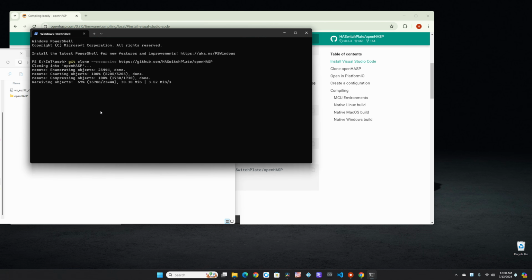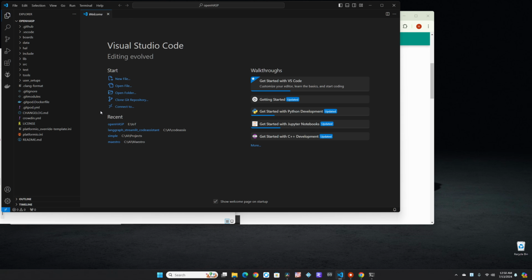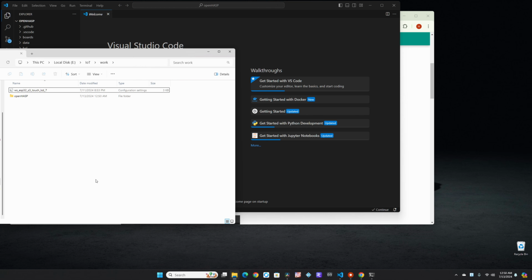After cloning the source code, you'll need to copy the configuration file specific to the Waveshare ESP32-S3 board that I've already prepared. This file is crucial for our setup, and I've made it easy for you by including a download link in the video description below. Make sure to download it and place it in the correct folder as shown in the video.